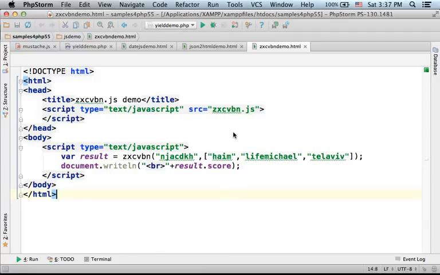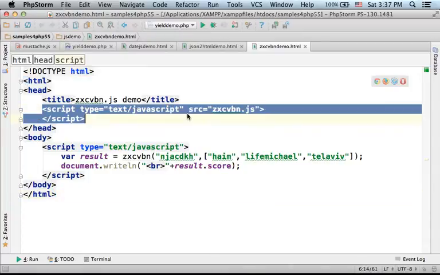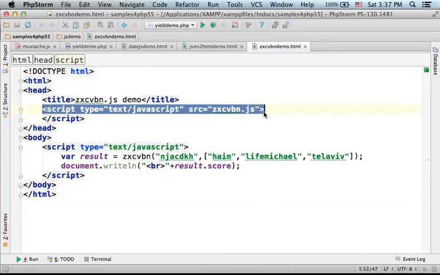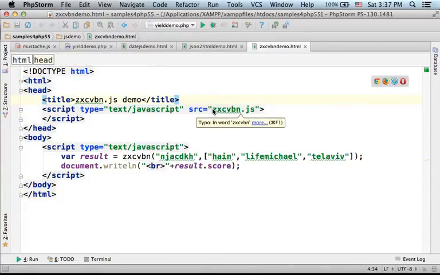Using the zxcvbn.js library is very simple. That library doesn't require any other library, not jQuery, not anything else. Just include a link for the separate file where the zxcvbn.js library is defined and start using it.